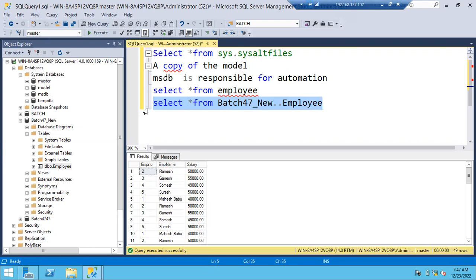Clear, guys? Database name dot schema name dot table name, or database name dot dot table name if it is the default schema dbo. If it is some other schema, you cannot do it like that, guys. Clear? One minute, I'll be back.